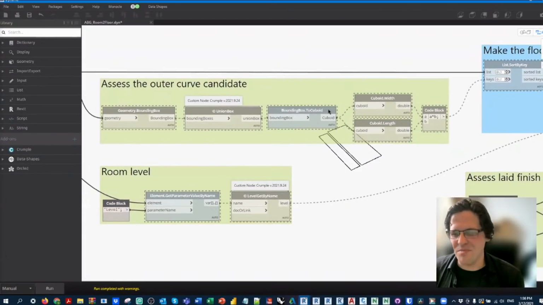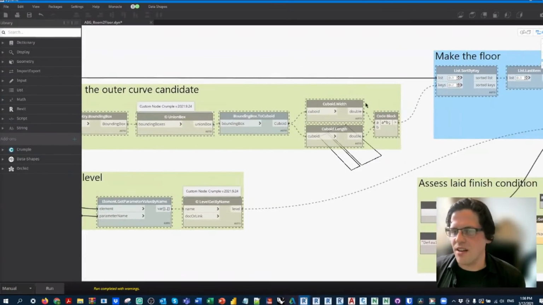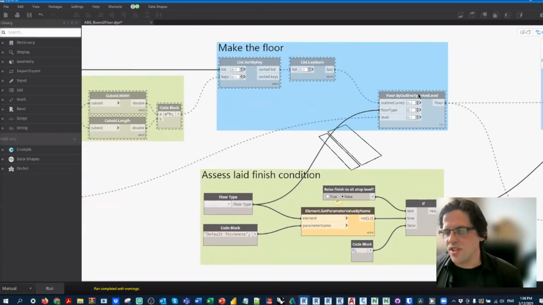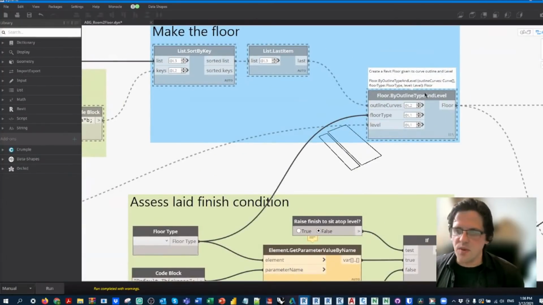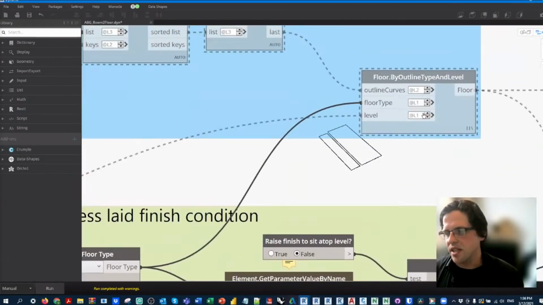But I guess in this case, I'm just trying to find the biggest outline of those lists, and eventually I just generate a floor by the outline, the floor type, and the level. So sometimes the workflows are a bit easier to understand. Now I am doing a lot of what I call shortcuts here. I'm using what's called list levels in Dynamo, which is a very complex technique that a lot of people struggle to understand at first, even I did.